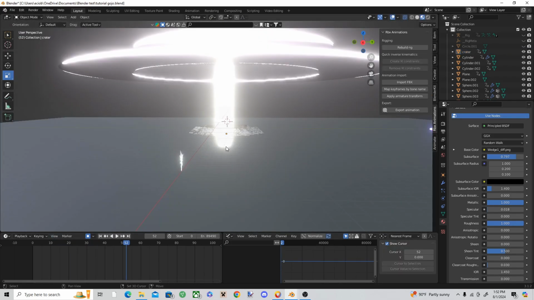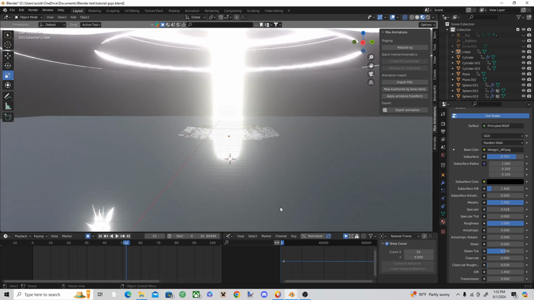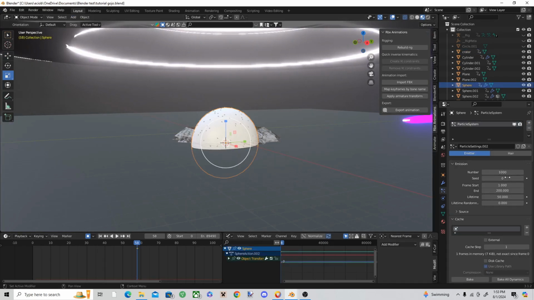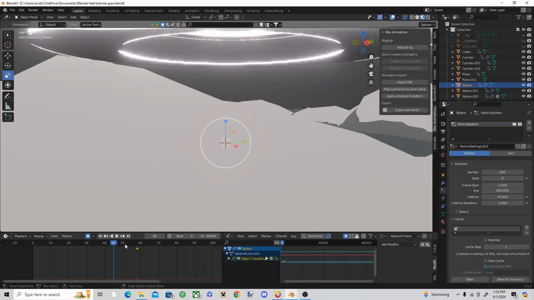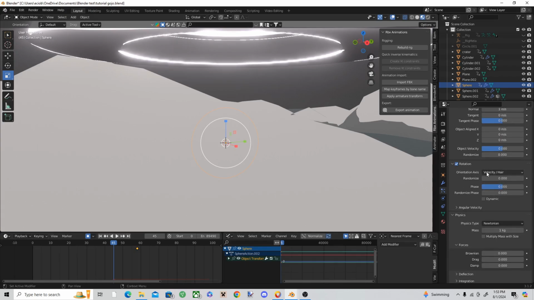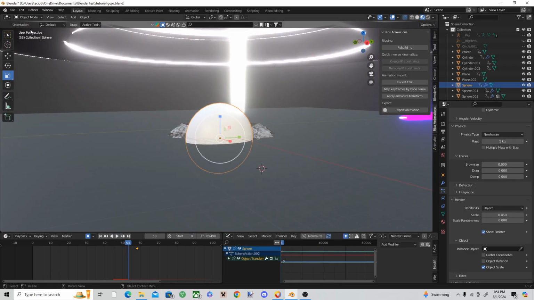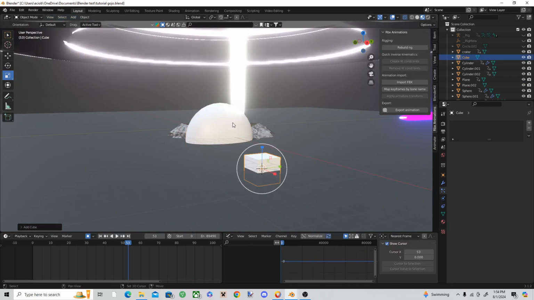And then on this part I added a bunch of rocks flying around. I'm gonna show you exactly how to do that. We're gonna make a sphere and then make it spawn in like 500. It's gonna start at 45 and it's gonna end at like 47. Rotation, obviously. Halo is gonna be object, and the object is gonna be just a cube.